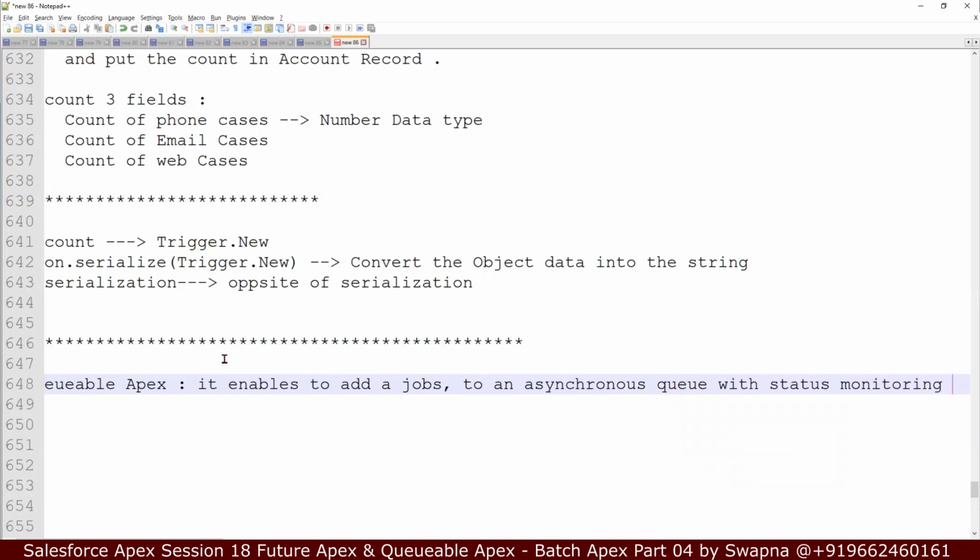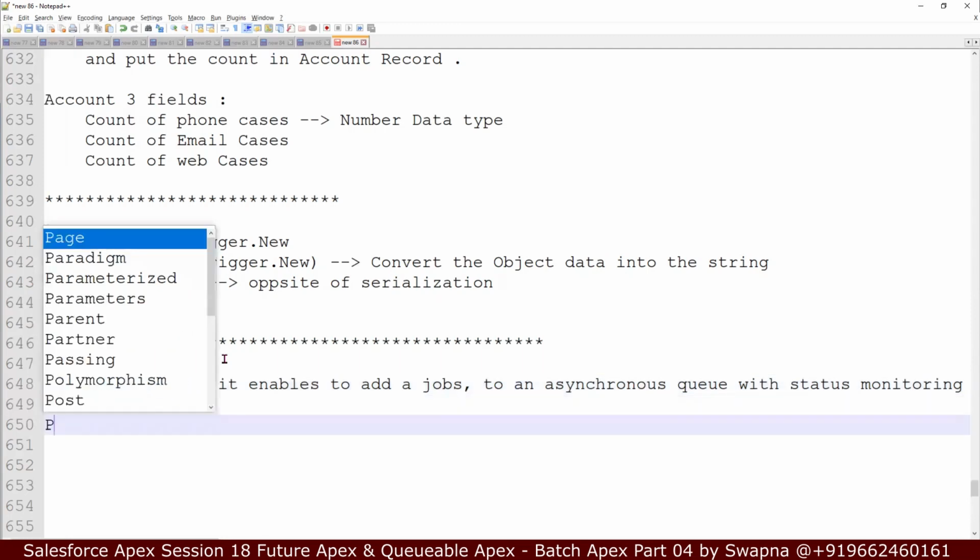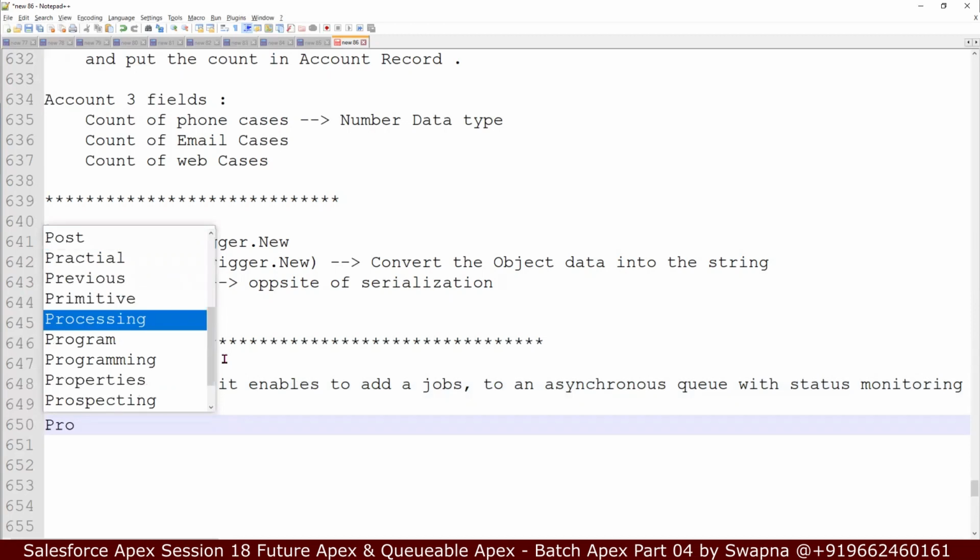The queuable apex enables you to add the job. Whatever code we write, if I execute the queuable apex, immediately it will add the job. That means one job ID gets created for the queuable apex. And based on that, I can monitor what is the status of this queuable apex. So what are the properties while implementing the queuable apex?